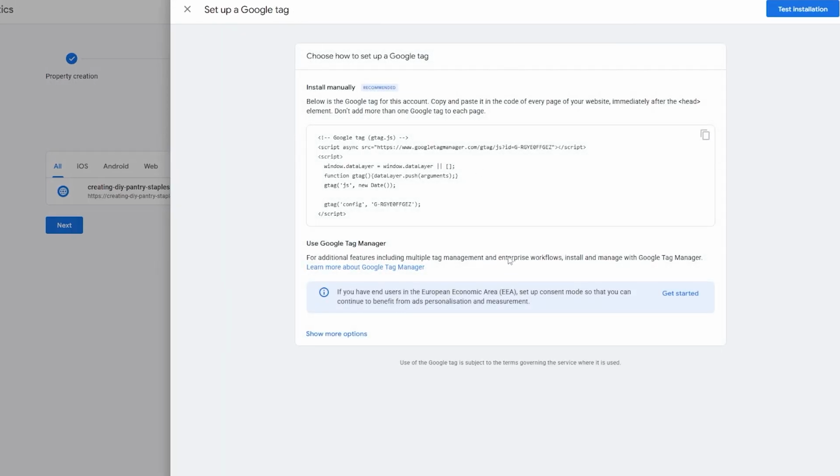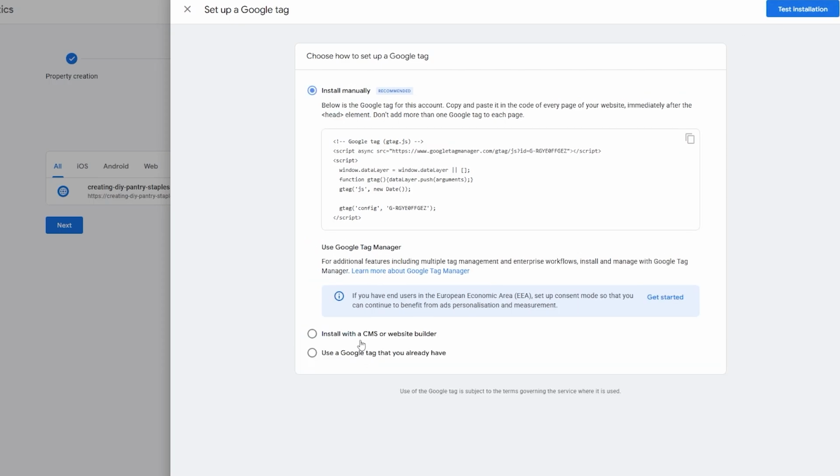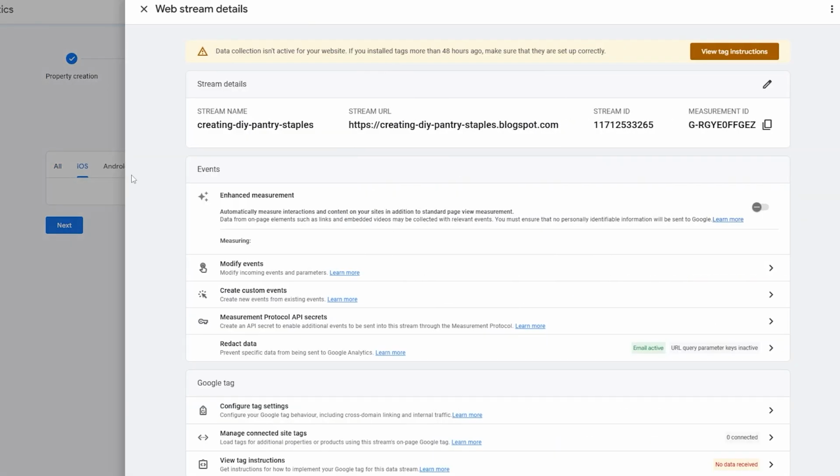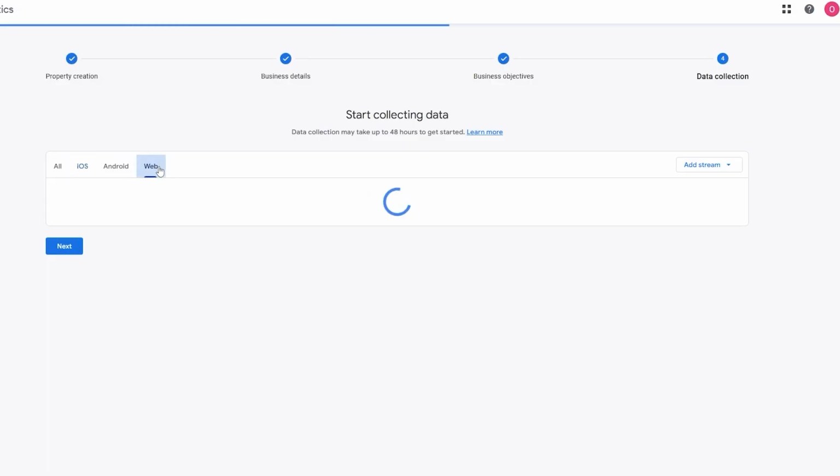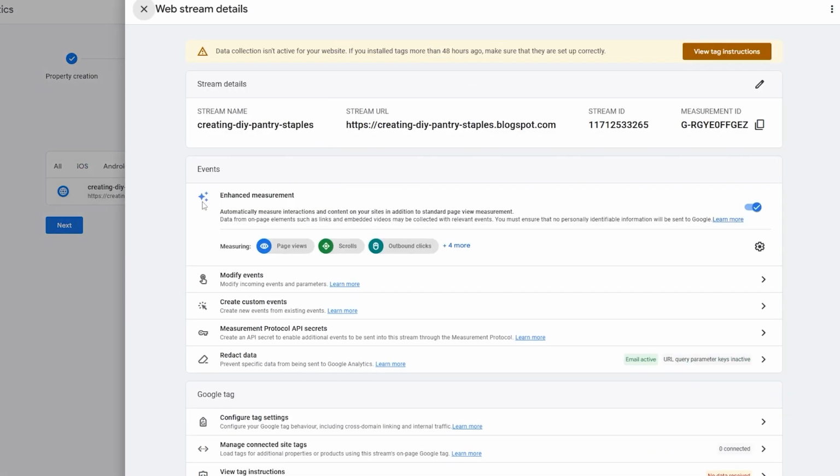So this is it. Now we can click on next and set up Google tag. This is your tag manager over here, so we do need to add that, but use a Google tag that you already have. But I don't really want to do that, but instead we'll click on web over here. This is the website here, and here is the measurement ID that we want, right? So we're going to copy that.